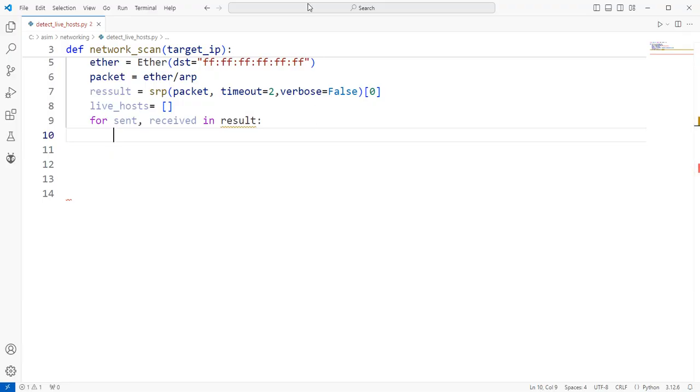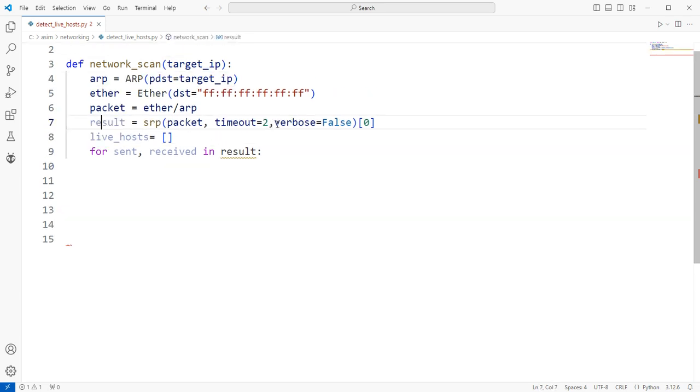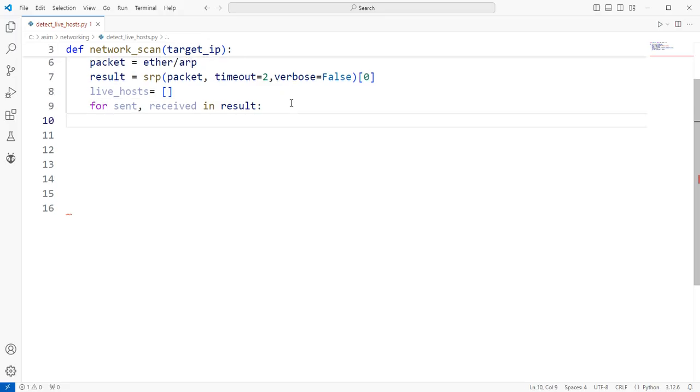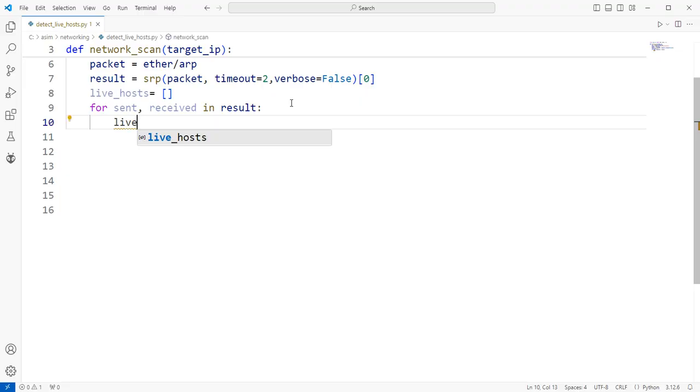And we are going to, this one needs to be fixed. The result, the spelling mistake here. And now we are going to do live host append received.